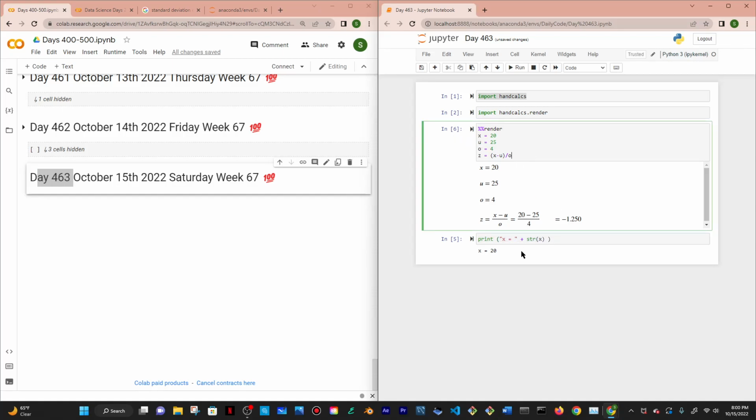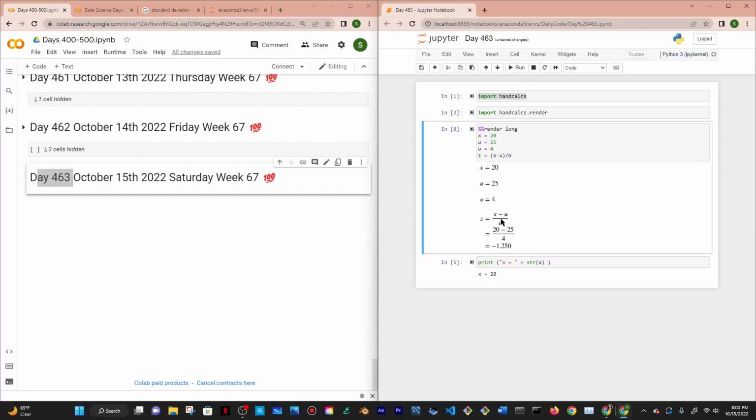And then there's a little bit of customization. You can do render short, and I believe that's the default, but it takes your equation and renders it in the same line. If you do render long, I believe it uses multiple lines, so you see z is equal to and so on. This only apparently works for the equations and not the variables.